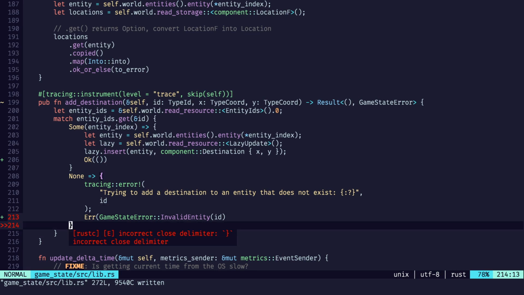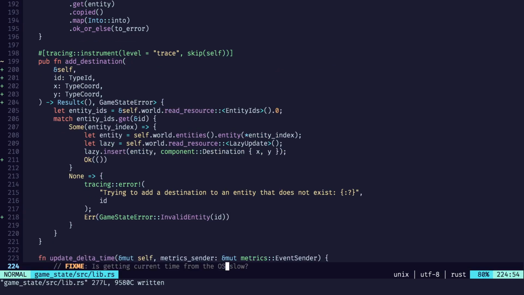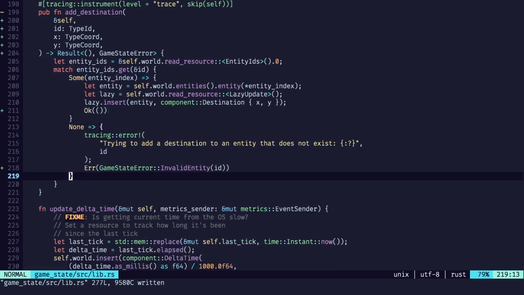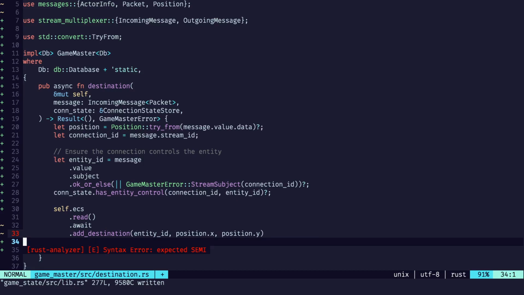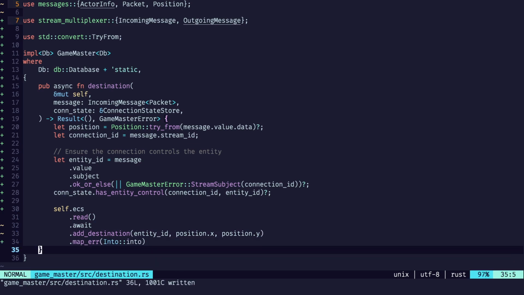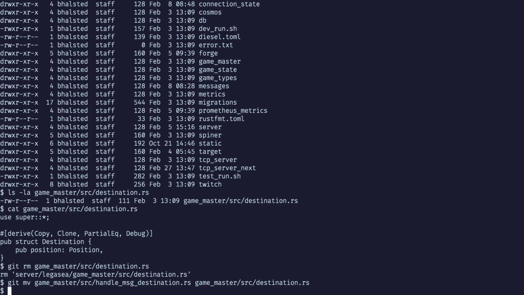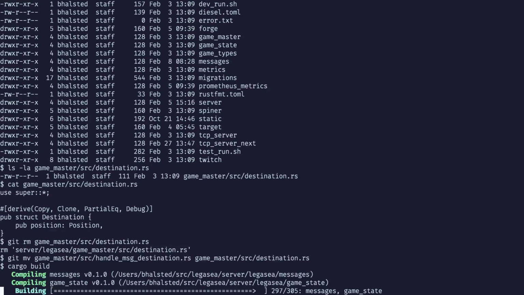Not seeing it. Oh, one more parenthesis. There we go. Which means that we should just be able to return that with a map error on it. Map error into. Goody. Okay.